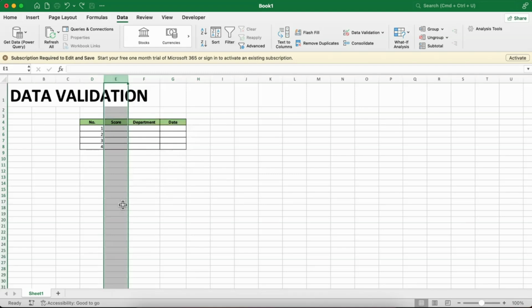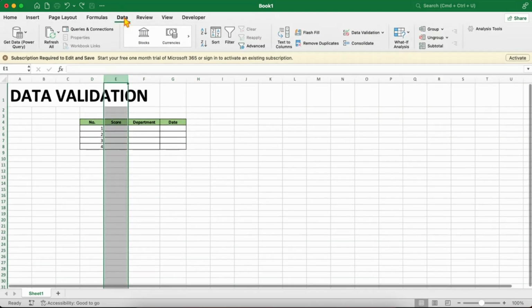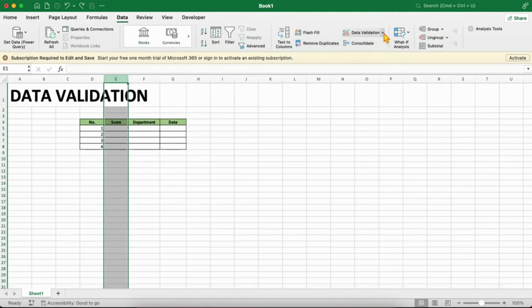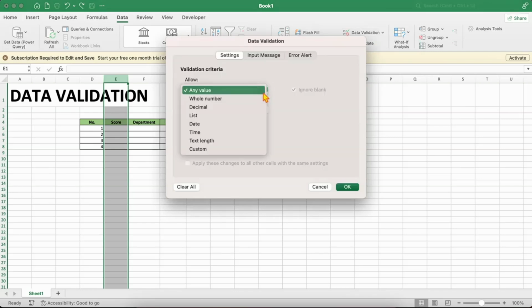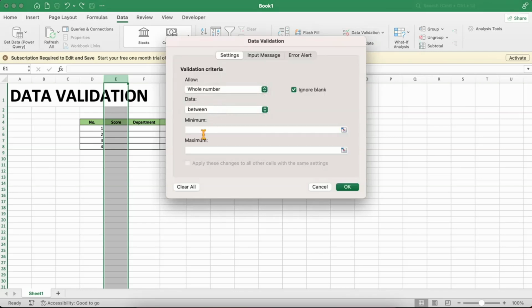Let's say you have a spreadsheet with a column where you need to enter scores and you want to restrict these scores to be between 1 and 10. To do this, first select the entire column where the scores will go. Then go to the Data tab and find the Data Validation option. Once there, set the validation criteria by choosing a range of values with a minimum of 1 and a maximum of 10. After confirming by clicking OK, Excel will enforce this rule.